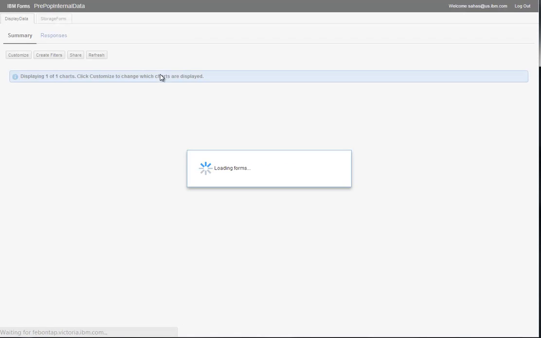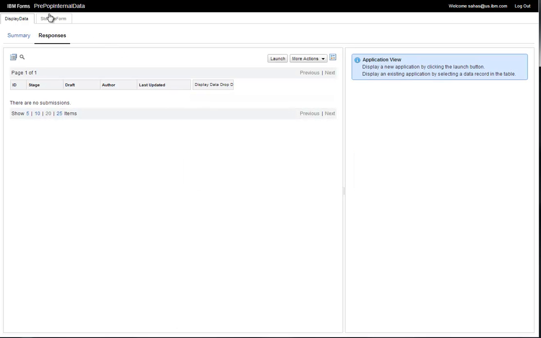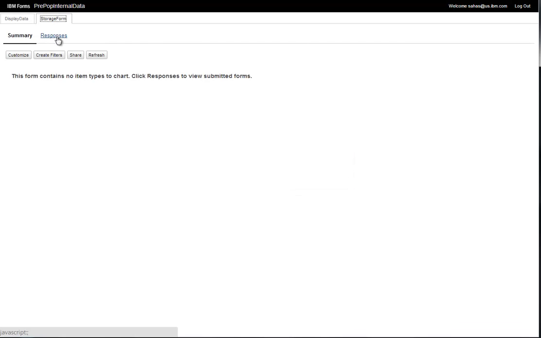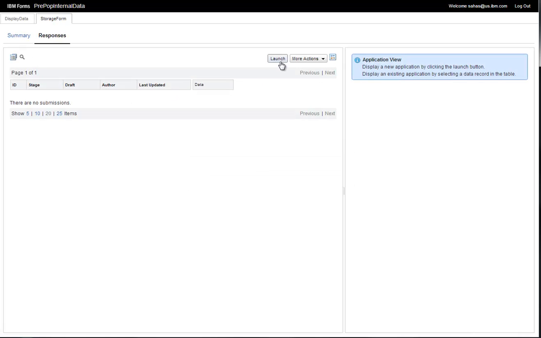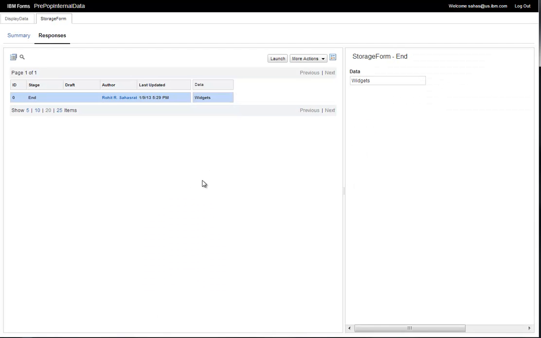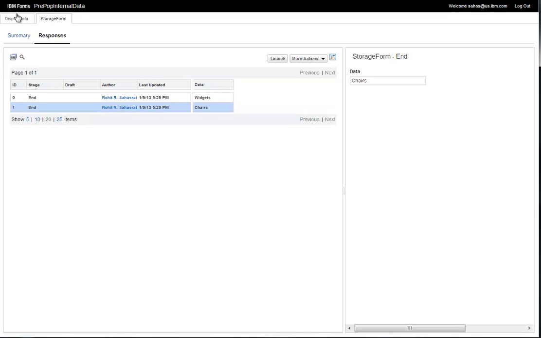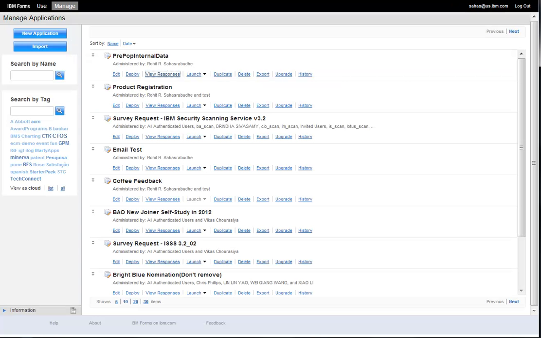So here, first thing I'm going to do is obviously go and see view responses. This is how I'm going to fill in some dummy data. So as soon as you go in here, you'll see display data. Of course, there's no response. Then I want to go to the storage form, and again, there's no response. But here, I'm going to launch internally on the storage form, and I'm going to say maybe widgets, submit, okay, launch again, and I don't know, chairs, just for some information.